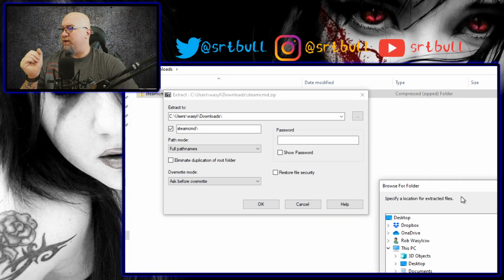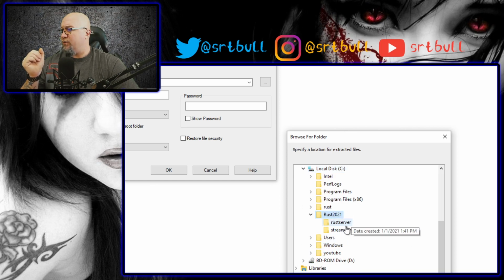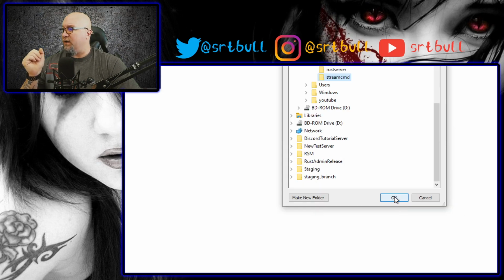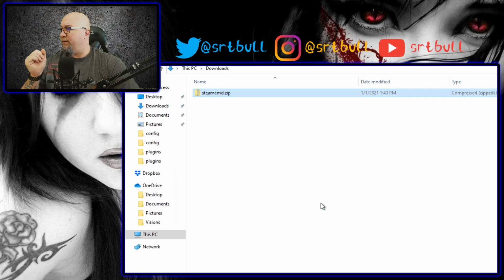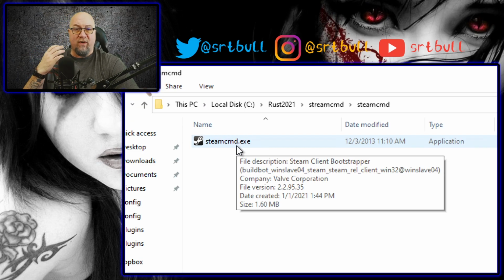We're going to tell it which location to extract to. That is C drive and Rust server 2021. And then we want to extract it into the SteamCMD folder that we had just created a minute ago. Then we can click on OK, and then click on OK. Now we have another folder inside of our SteamCMD folder called SteamCMD. We can double click on that, and then we have a single executable file inside that folder.